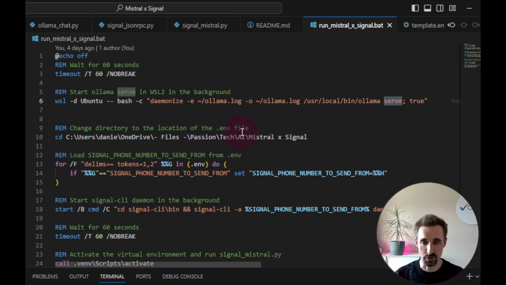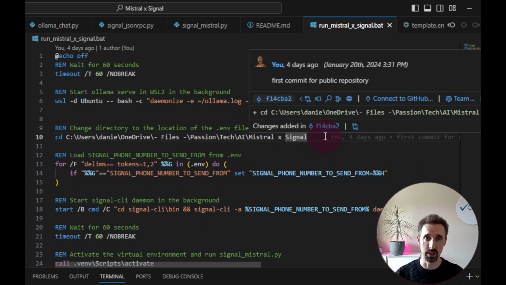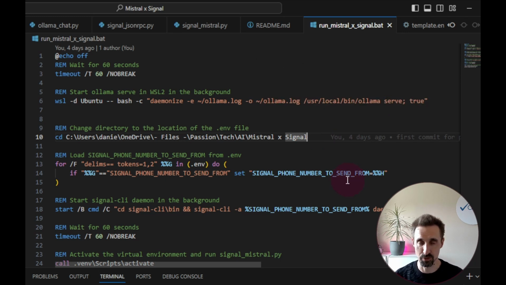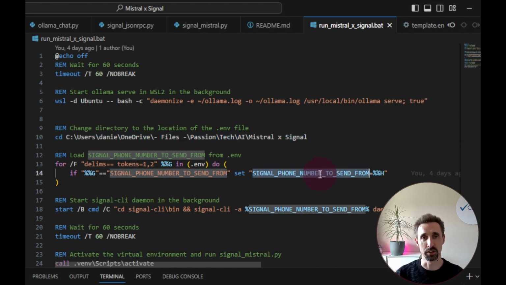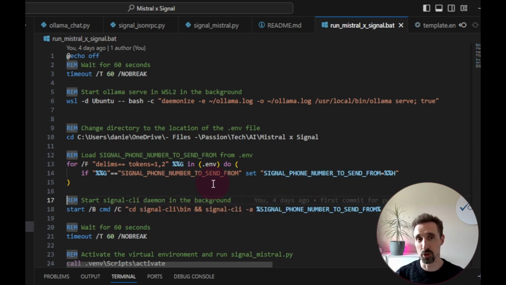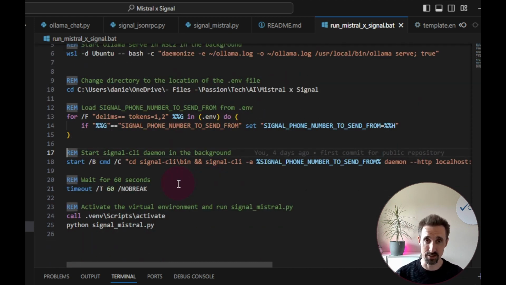Then we change directory to where our .env file is so we can conveniently read that in for this batch file too. So you'll need to change this location. Then we'll get our signal telephone number that we're sending from, and we'll start the signal-cli daemon in the background with this command here. Once we've got those two things set off and loading up in the background, we wait another 60 seconds. Before I added this, my Python file would often go wrong because they weren't ready to talk to each other. And if there were any messages queued up waiting for the signal-cli to get them, it didn't have Ollama to pass them on to and something went wrong.